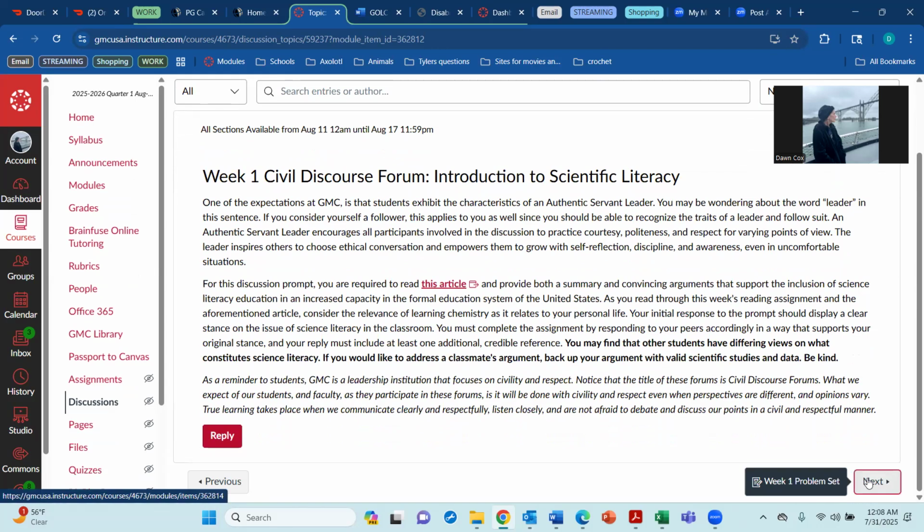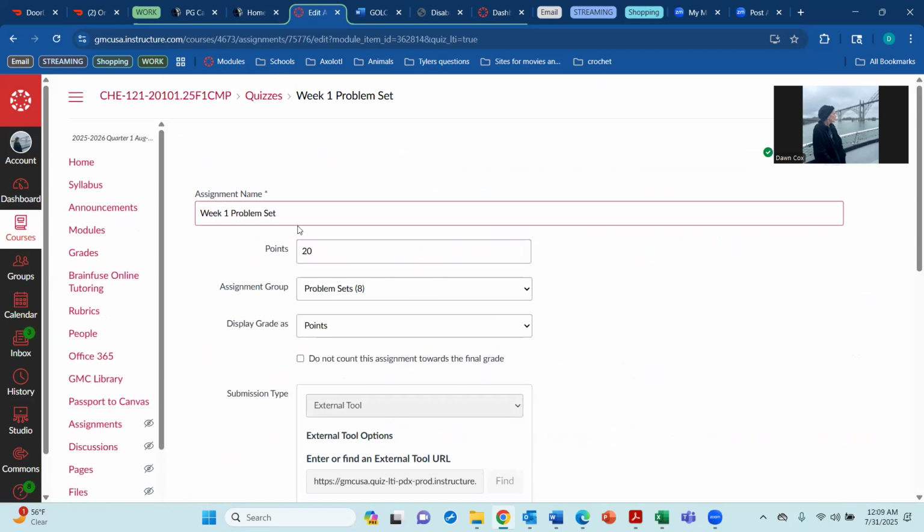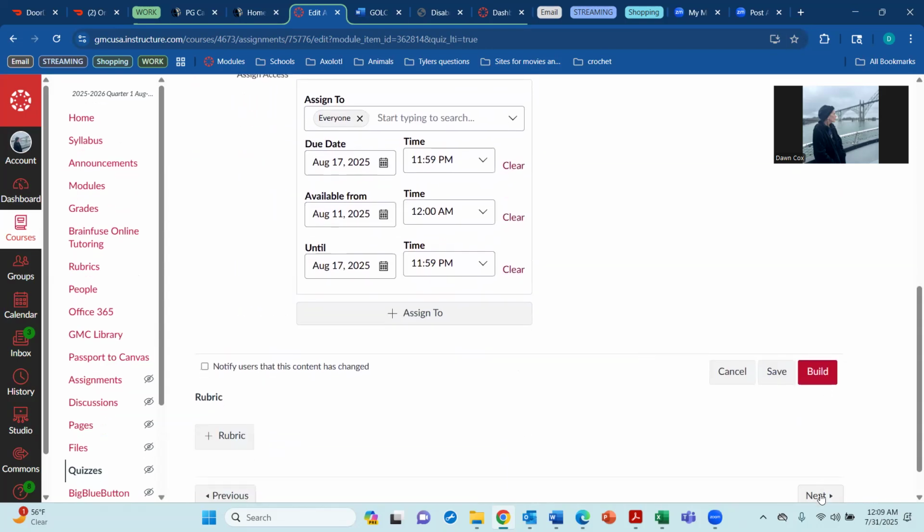All right, and then click next again. Okay, this one's going to be messed up again. This is the problem set. Again, you're just going to see the problem set and it's going to say, do you want to start the problem set now? Just skip that. Don't do it. And then click on next.